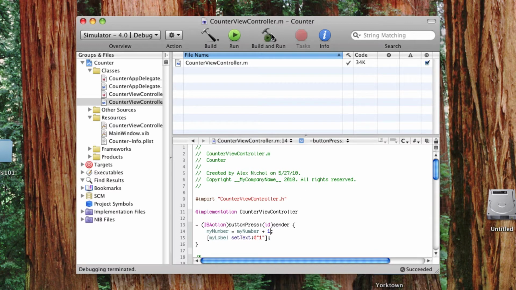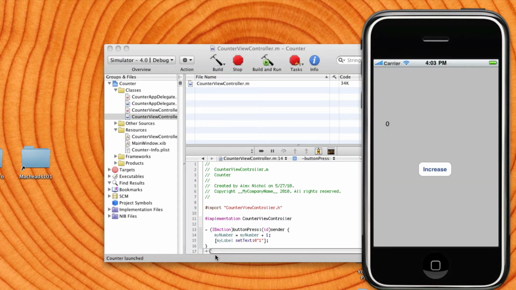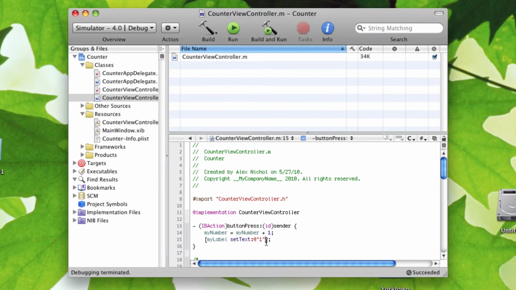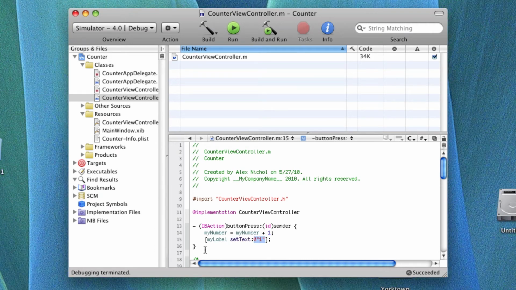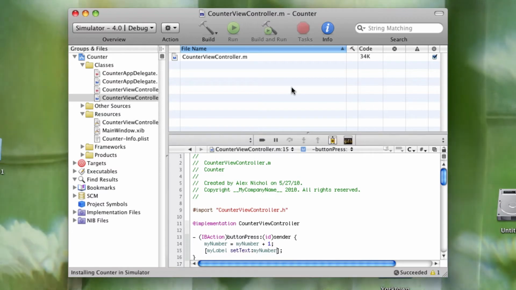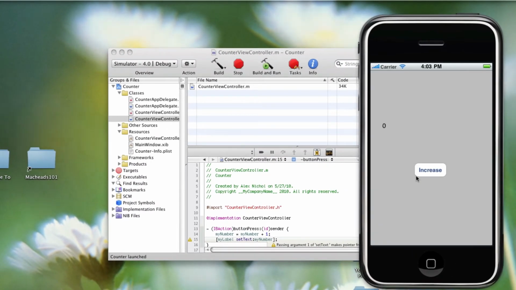So now if we run, nothing will be different. But under the hood, myNumber will keep on getting bigger and bigger. We just won't know yet. So the question now is, how do we get a piece of text that represents myNumber? You might think we could just say myNumber here, and it would work. Well, it's not going to work because myNumber represents a number, not a piece of text. If we run this, it's probably going to get us an EXC_BAD_ACCESS.